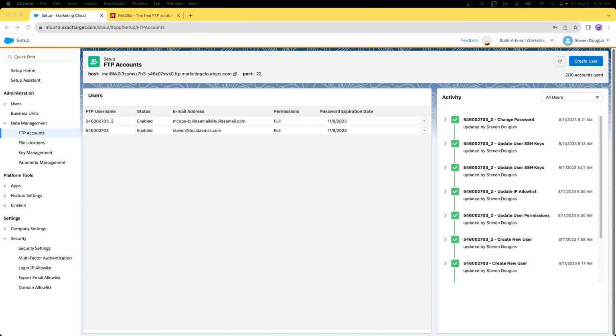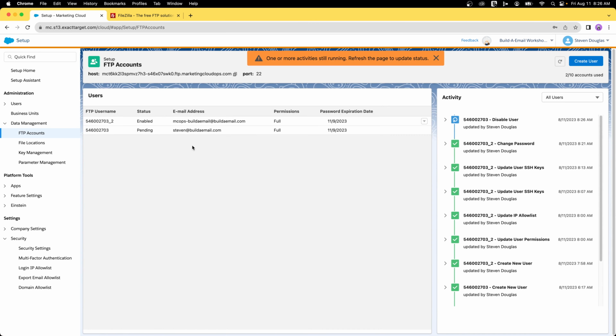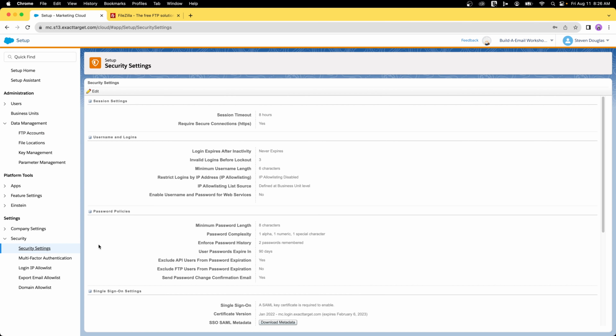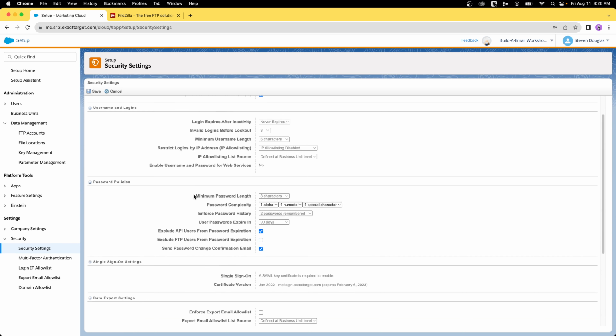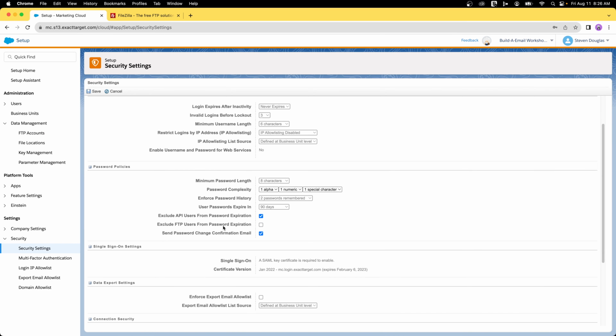So our recommendation is, once we have everything migrated over and all team members are notified that we are switching to an SSH configuration setup for FileZilla, we will then click disable on the primary account that was originally created when we created this business unit. This will then allow us to go into our security settings after that. We will then click on edit and exclude FTP users from password expiration. Click the check box and press save.